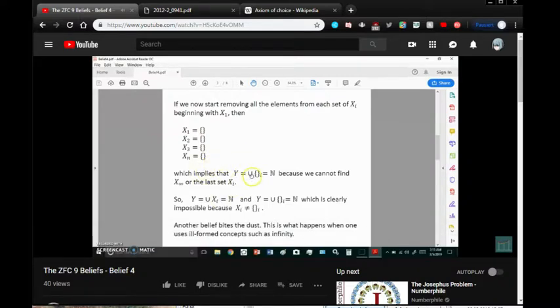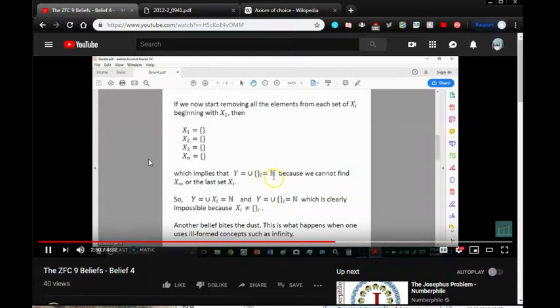And this implies that the union of the empty sets is equal to the set of natural numbers, because... Of course it doesn't imply that. We cannot find the last xi. I don't understand what he's trying to say here. There is no last xi. Sure? If you're talking about the original xi, there isn't. If you're talking about these, then all of them are the same object, so in some sense there is a last one, which is any one, because there only is one object. But neither that nor any of this seems to imply that that would make n.